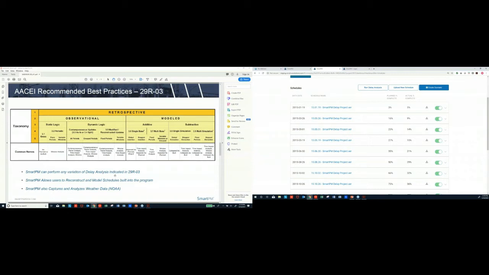One of the things that I'll tell you right now is SmartPM has the ability to do every one of these types of analyses. We also have the ability in the program to reconstruct and model scenarios in minutes instead of days, if not weeks, that it takes to do it manually. We also do capture NOAA data, so as part of our analysis, we're always studying delays and identifying the activities that are delayed, but we're also capturing weather data to determine if the weather was excessive. But I'm going to jump back over to this analysis here.